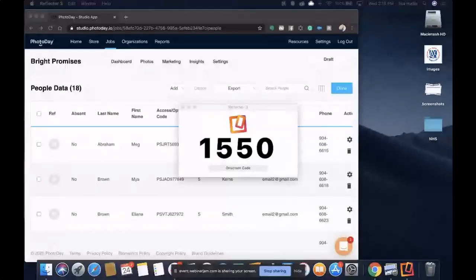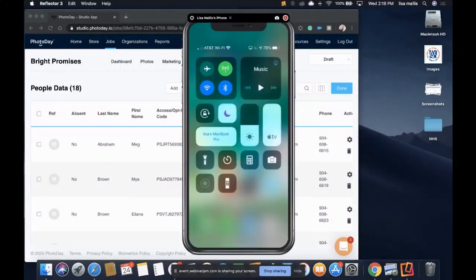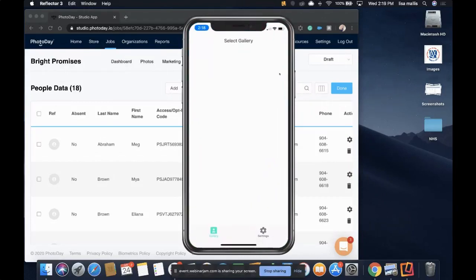All right, I'm getting this going for you guys. Hold on. I'm going to screen mirror. I got this fancy new technology yesterday, so sorry in advance. I've got to get to my PhotoDay Capture app.